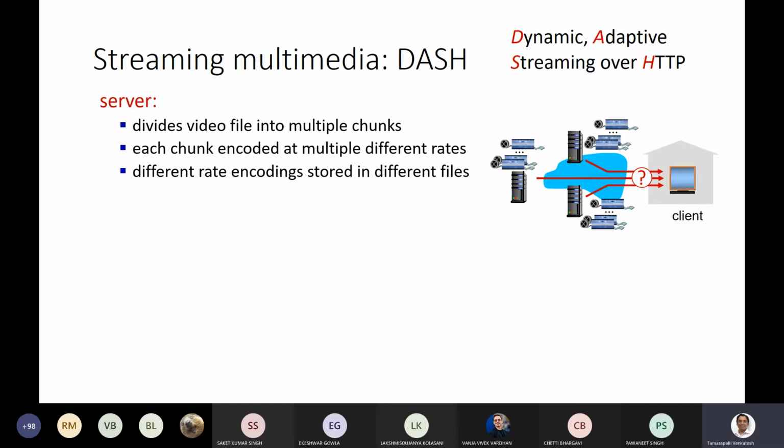So each chunk can correspond to 2 degrees of freedom. One is the rate at which it is encoded, and the other is the playback duration. So you store all these chunks as different files, and then these chunks can be replicated across different CDN nodes. They can be placed in caches, they can be placed inside the ISP and at different locations across the globe.